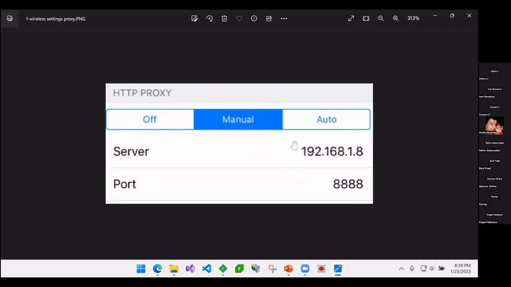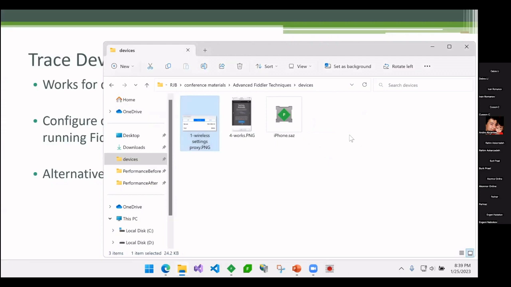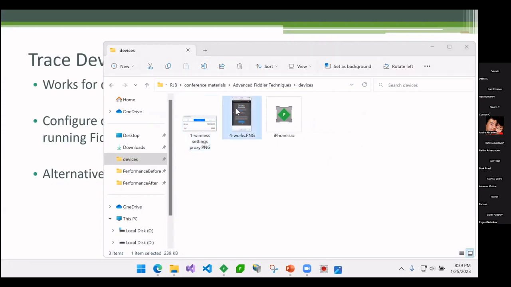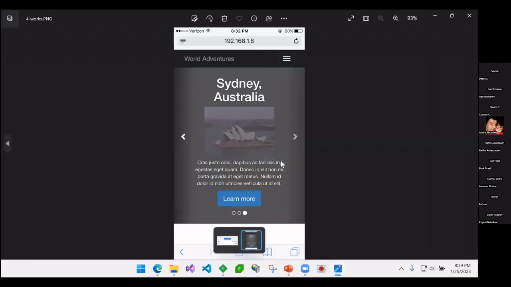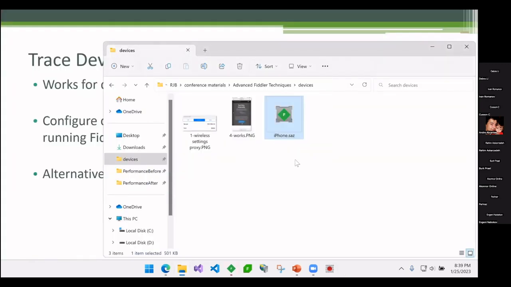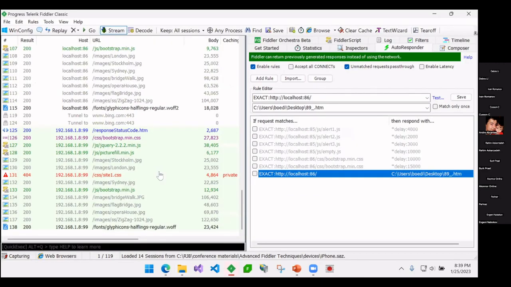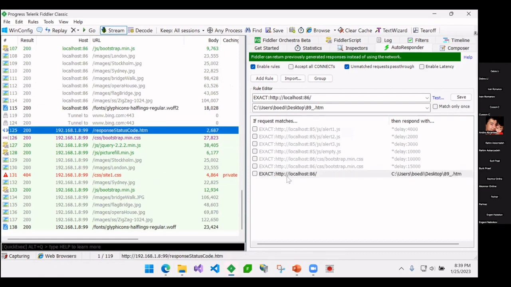You can go on the phone then and say, please route your traffic to that IP address and the standard Fiddler port. Now all the traffic from that phone is coming through Fiddler, so I can do everything we just talked about. On my iPhone, I'd be able to see a trace. And you can save off the whole Fiddler session with all the web sessions and such.